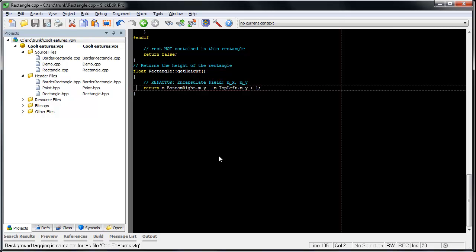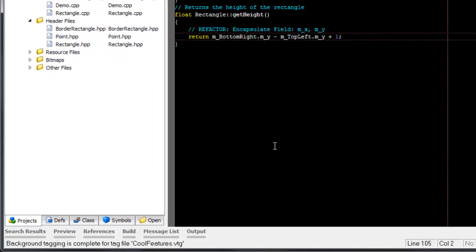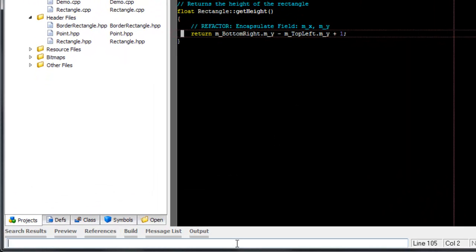The first command we are going to look at is the All command. This can be run from the SlickEdit command line to show only lines that contain a search string. First, go to the SlickEdit command line. In most emulations, you can get there by pressing Escape. You can also click at the bottom of the editor. Now let's type all slash rectangle.